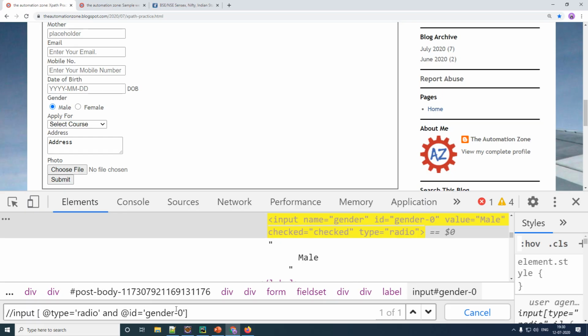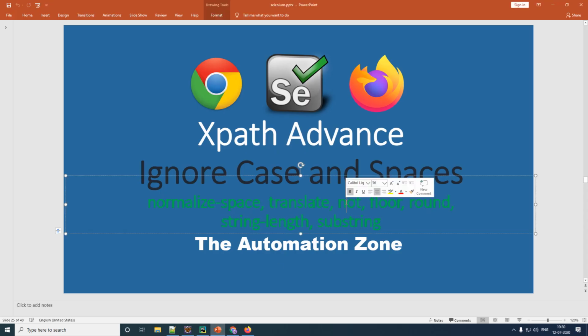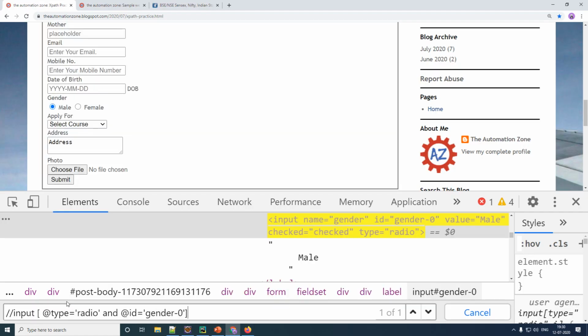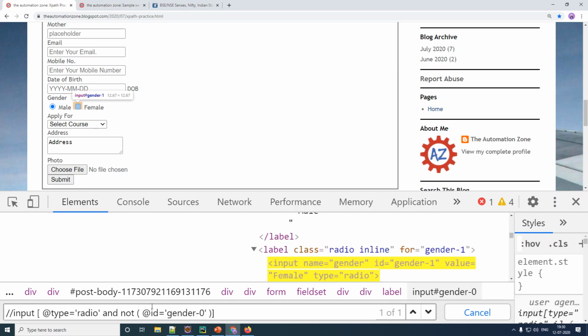Now, this XPath basically states that it needs to be a radio button and it needs to have the ID gender0. Now by using your not function, I can change the entire meaning of your XPath. I can say the exact opposite. I can say that it needs to be a radio button and it does not need to have gender0. So the moment you put this in your parentheses, it is now not going to point to the male, but it will point to the female radio button. And this is the way we use your not function.